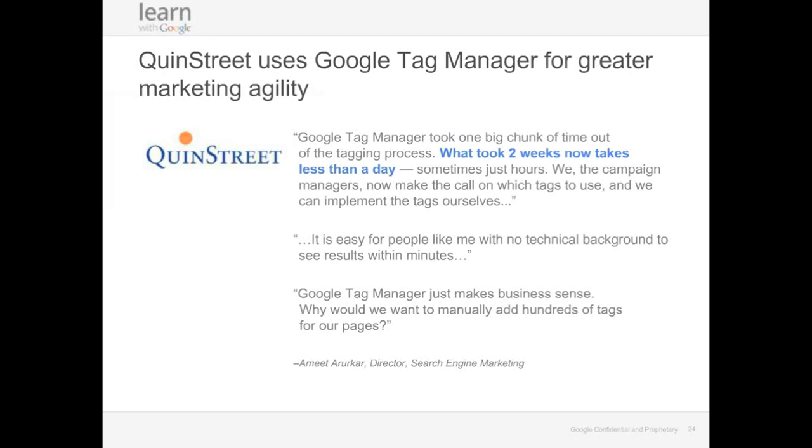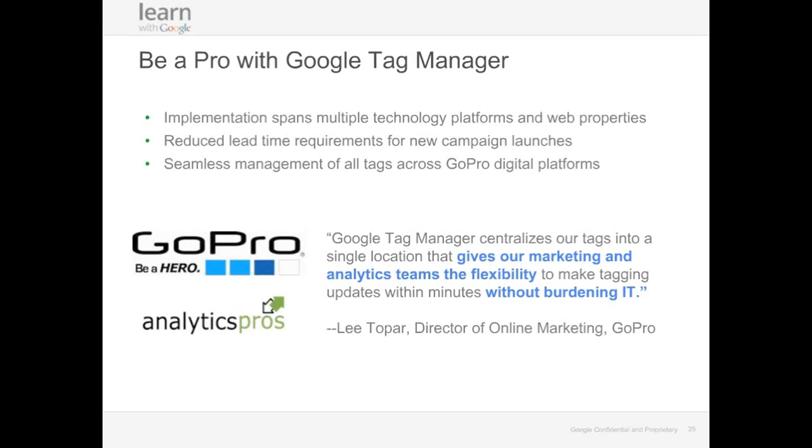And we also have a really great case study with GoPro, which are those cameras for extreme videos for mountain biking, etc. We have GoPro as well as Analytics Pros. And Analytics Pros is one of our certified implementation vendors that I mentioned earlier for the partner-managed installation option. So GoPro worked with Analytics Pros, and they found that they were able to get their marketing and analytics teams to have much more flexibility without having to bother IT. And their installation is actually spanning 2 different content management systems as well as 2 e-commerce platforms. So it's a really complex installation, and they've also been really happy with the scalability of Google Tag Manager.